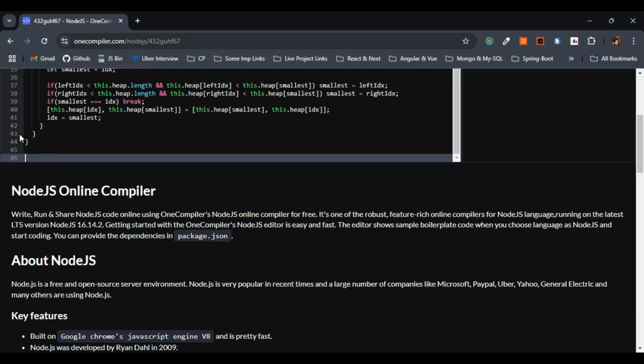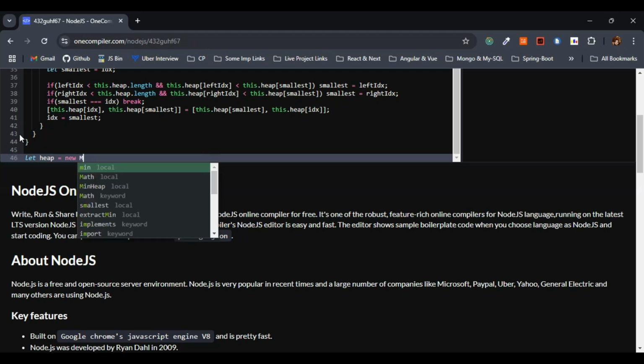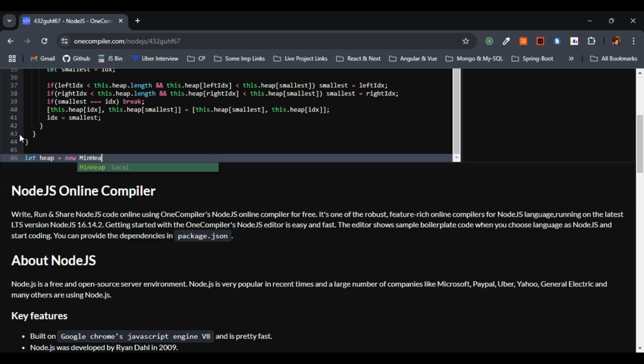Next, I'll just come out of this here. Let me quickly give here let heap equals, let's create the new MinHeap.